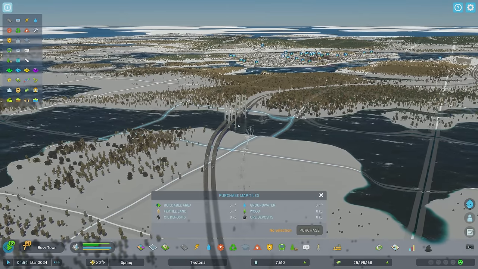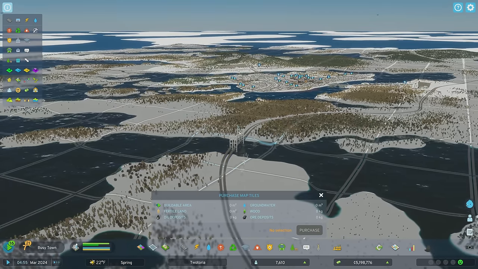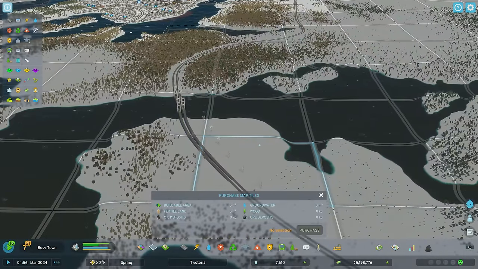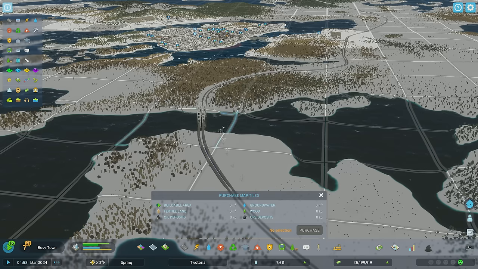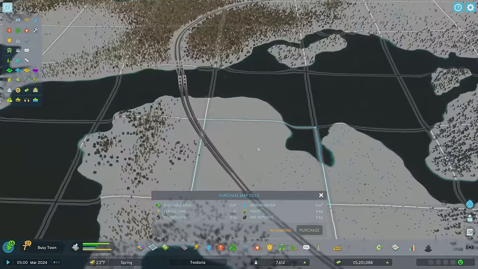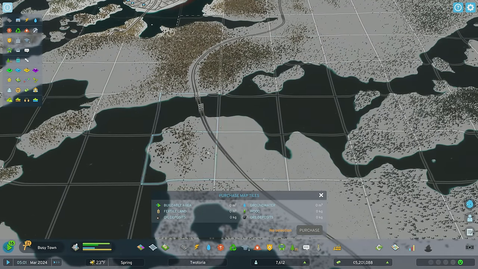One important consideration is that you are not able to run power lines or water pipes or sewage lines through tiles that you don't own. So if we want to use the power that we have from this city, we need to be along this power line or purchase the tiles in between this city and our new one. So this cuts off some tile purchasing, which is why I love this location for a new city.